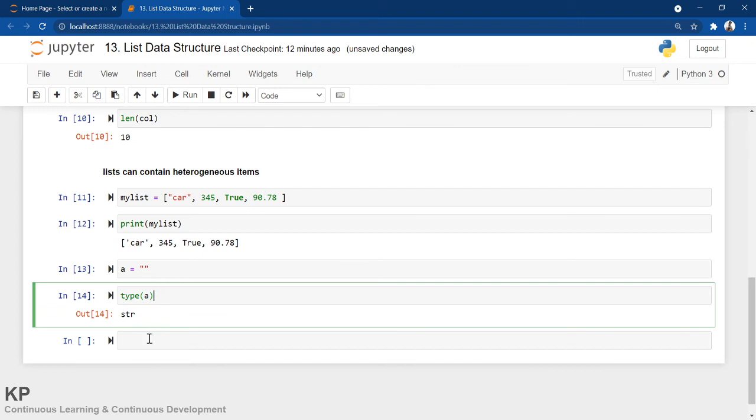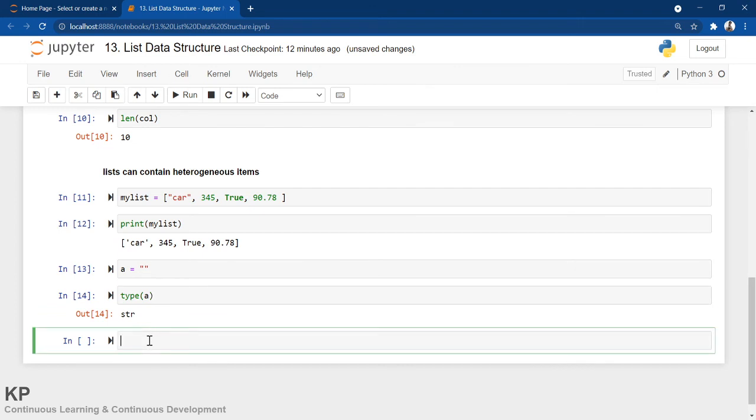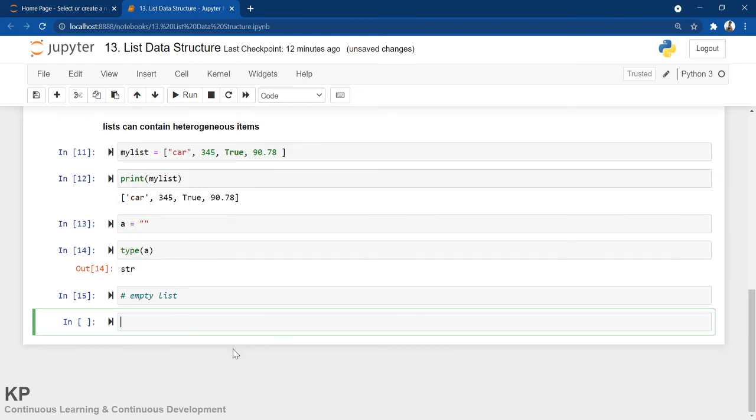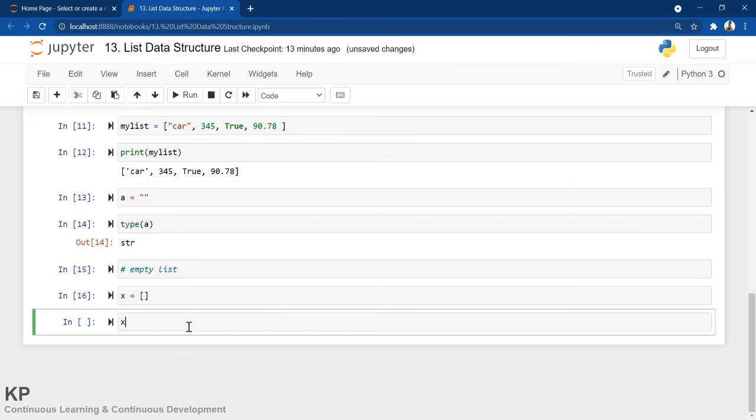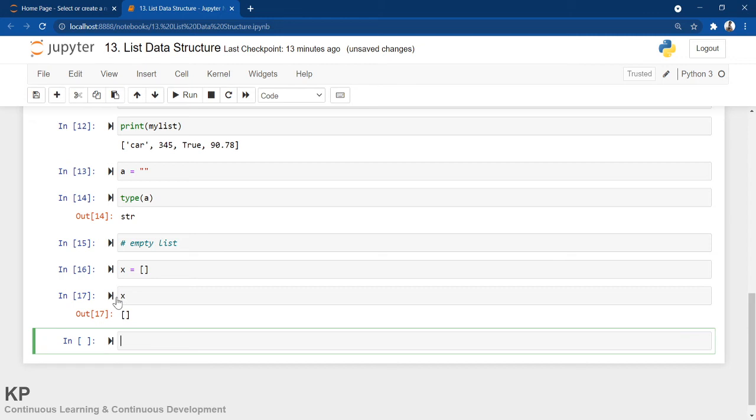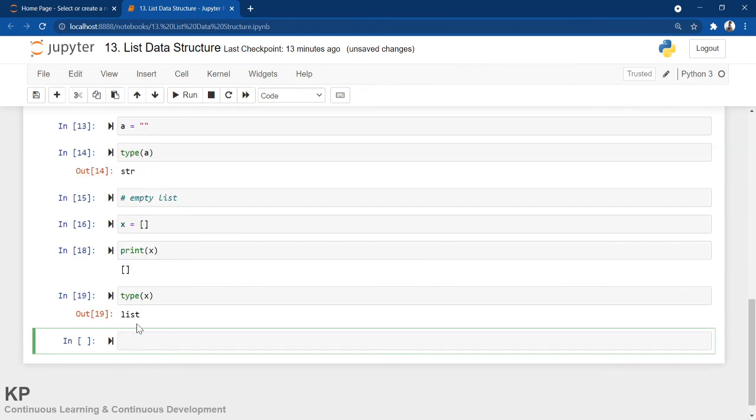Similarly, we can create an empty list also. So how to create an empty list? Empty list is a list which contains no elements, zero elements you can think. Suppose I am giving x equals to only this bracket, no elements are there. So now if I put x or print x, there is nothing. And if I do type of x, it is list type.